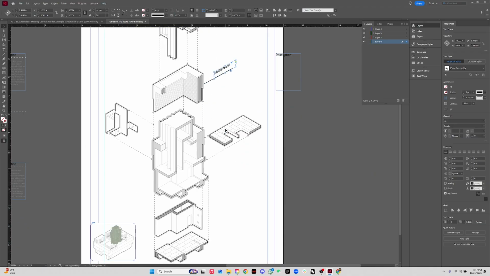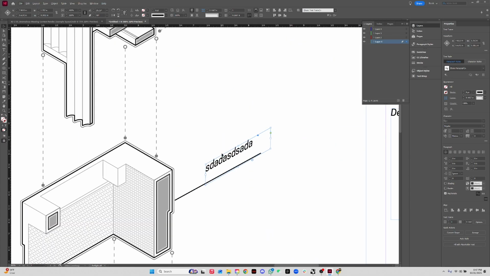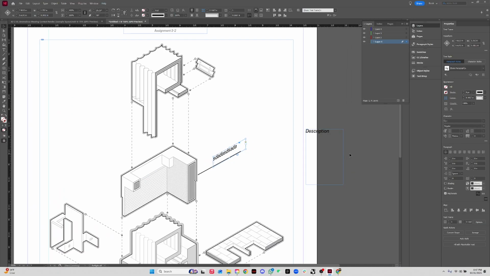I'm probably gonna do mine like that, just because of the nature of the text, but I'll show you other ways to do it. So this is one way.